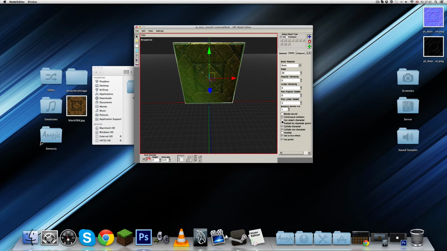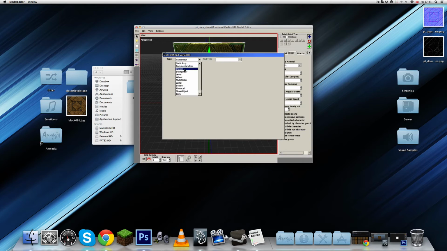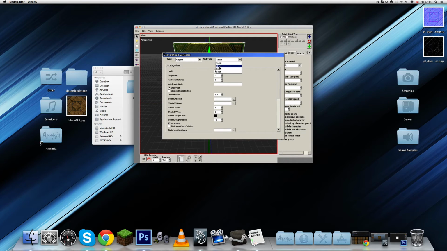Can attach character, no. Collide character, yes. Collide non-character, yeah. Volatile, no. We don't have a broken version of it, and I don't think I'm going to be breaking it anyways. Use surface and gravity, yeah. Okay, looks good. Let's go to here and make it into not a swing door. We want to make it an object. Slide, yeah, slide. That's it.